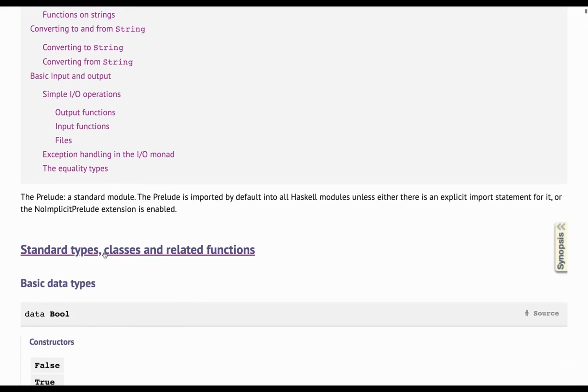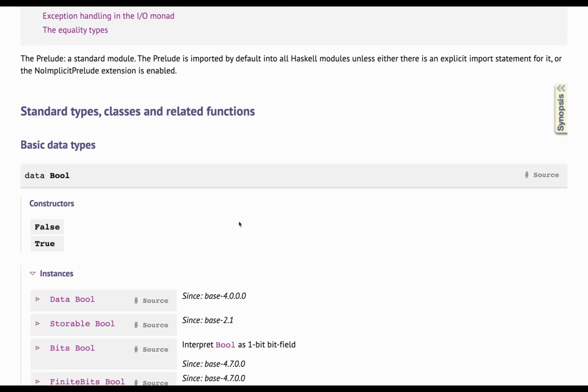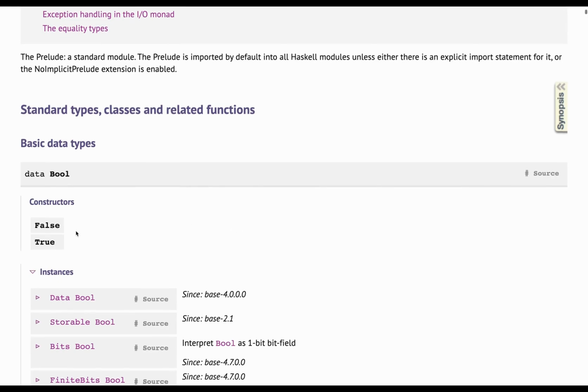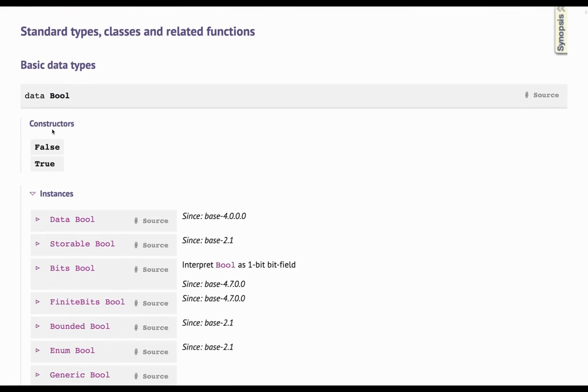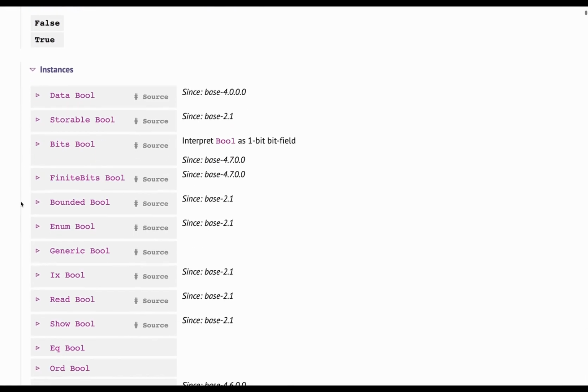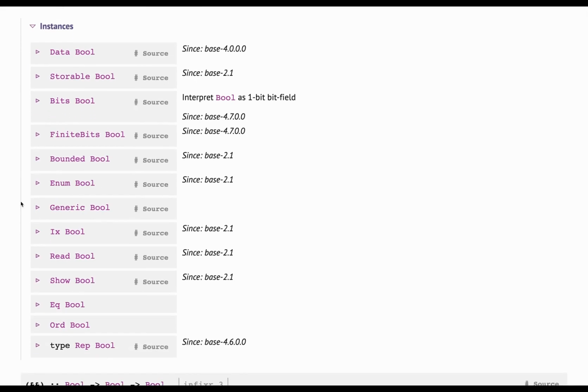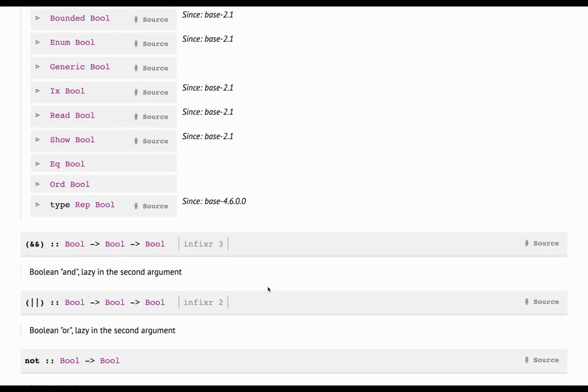If we keep scrolling, we have a general definition of what the module is about, and then we start with the actual code. The first thing we have here is the Bool data type. As we know, the Boolean data type has two constructors, False and True. And here we have all the instances that come with the module. Just by looking at this documentation, we know that we can convert Boolean to string, that we can compare for equality and inequality, etc.